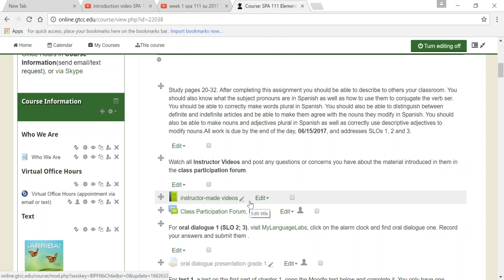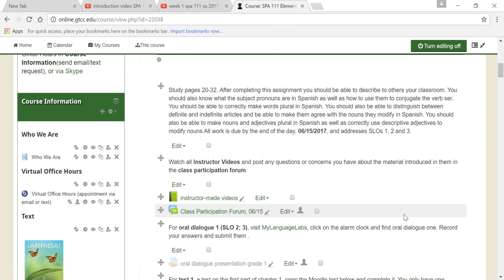You should know what the subject pronouns are in Spanish as well as how to use them and conjugate the verb ser. You should be able to correctly make words plural in Spanish, be able to distinguish between definite and indefinite articles, and be able to make them agree with the nouns they modify in Spanish. You should also be able to make nouns and adjectives plural in Spanish, as well as correctly use descriptive adjectives to modify your nouns. All work is due by the end of the day, 6/15/2017, and addresses SLOs 1, 2, and 3.